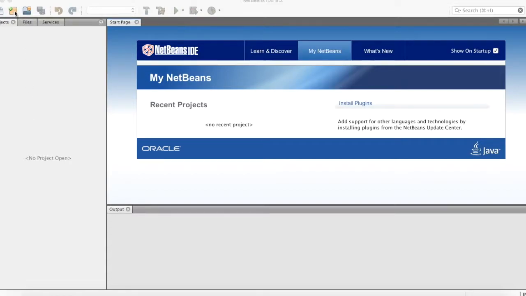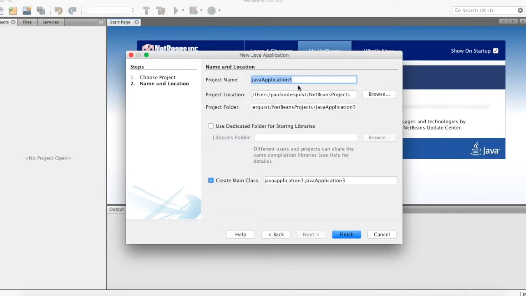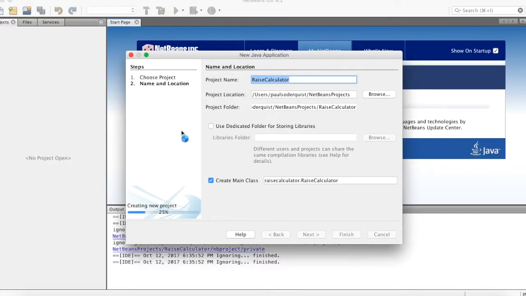So first thing we want to do, create a new project. It's going to be a Java application. Give it a name. I'm going to name this raise calculator, and of course save it in your H drive. If you're using the school computers, that's probably a good idea. And then we click finish.